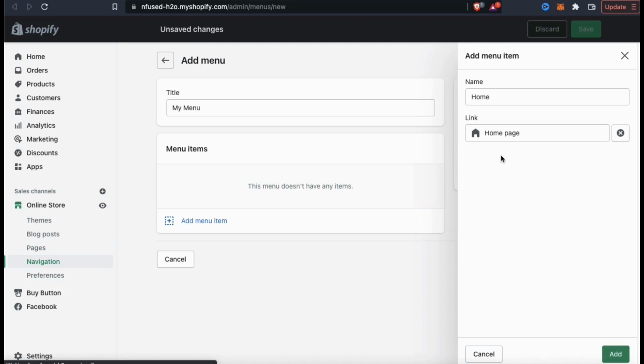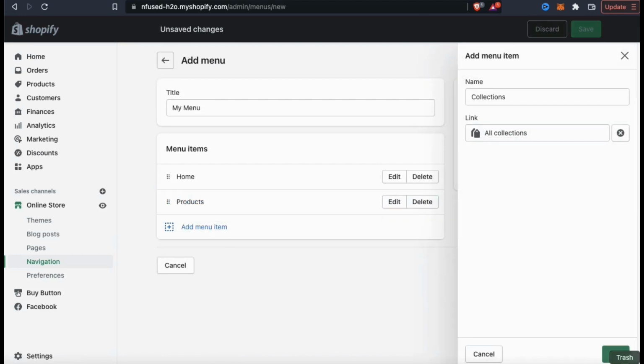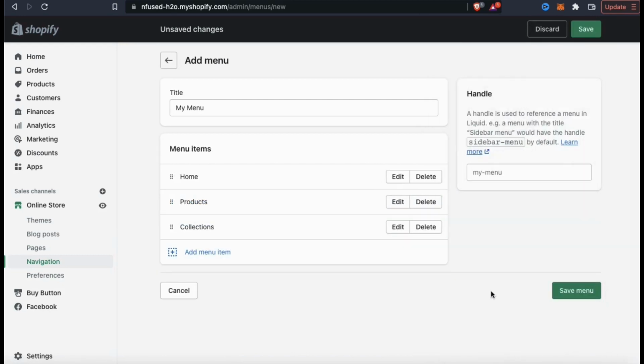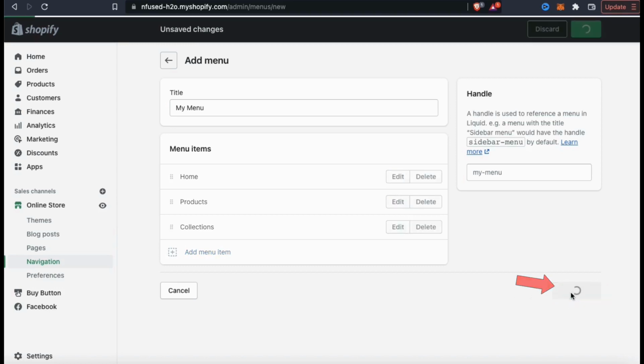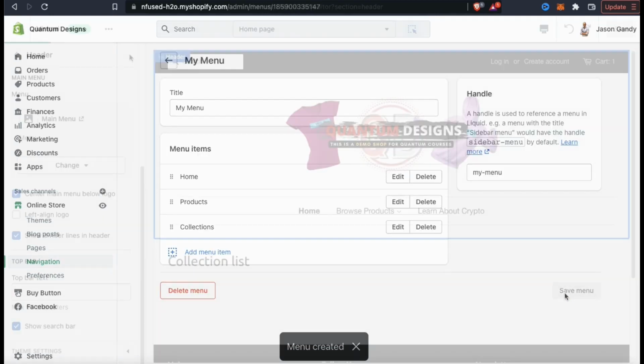Once you've created your new item, go down to the bottom right and click the Add button. And my new menu item has now been added. Feel free to add as many menu items as you wish. Once you're finished, go down to the bottom right and click on the Save Menu button. Now that I've saved my new menu, it should now be available to add to my theme.